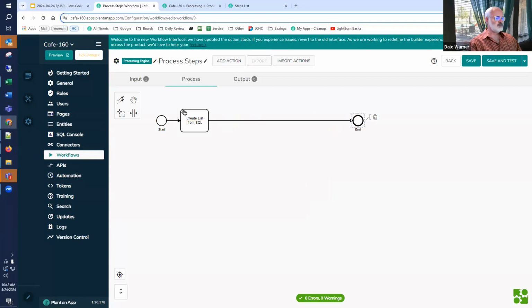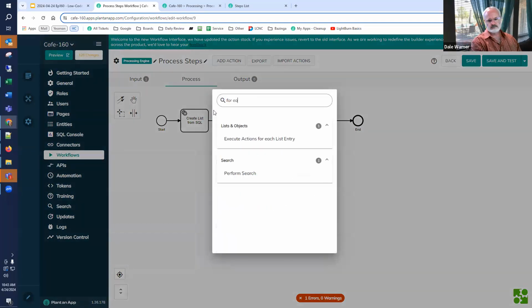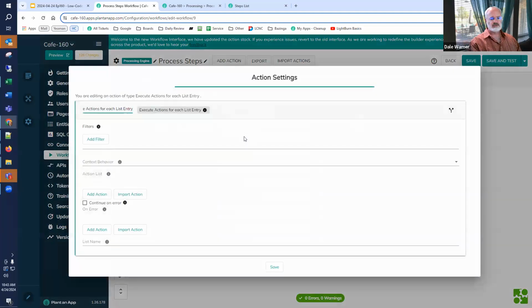And now that I have all the steps in the step list, I am going to use it several times. This could be more efficient, I grant you, but I think it will illustrate nicely how we can use this. When you have a list, you can use execute actions for each list entry and tell it that you want to do the step list. Loop through the step list.